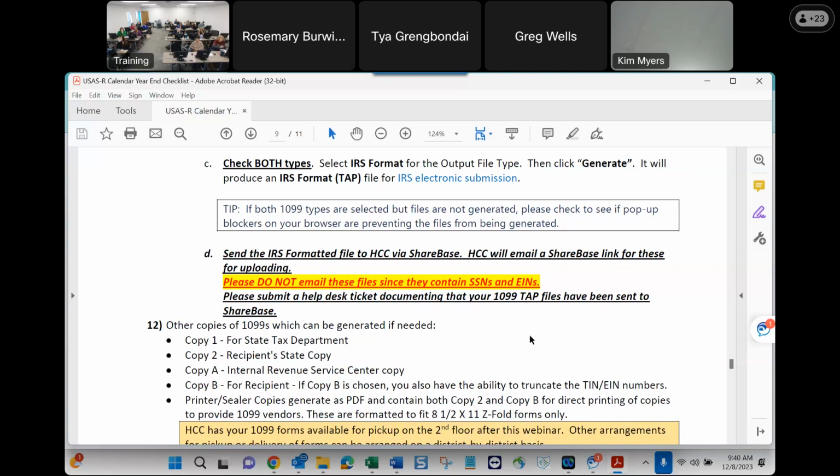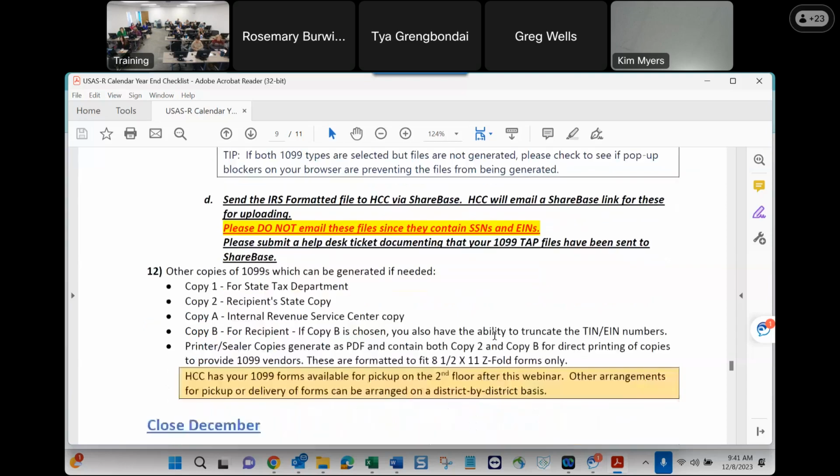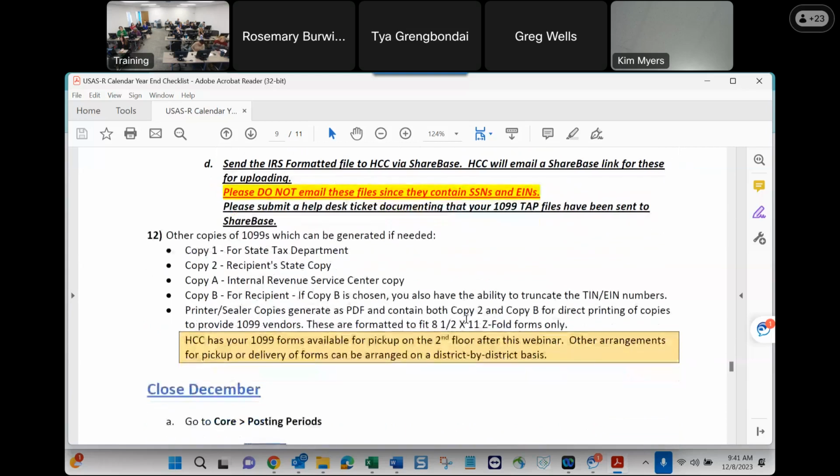And sometimes we have things that don't have the district name, like ODJFS files and stuff, and we add your district name on there so we can check you off the list and make sure we've got that information to send for you. All right. Generate any other copies that you need. And we've got your 1099 forms once again upstairs, and we can pick up your 1099 forms and your W-2 forms.